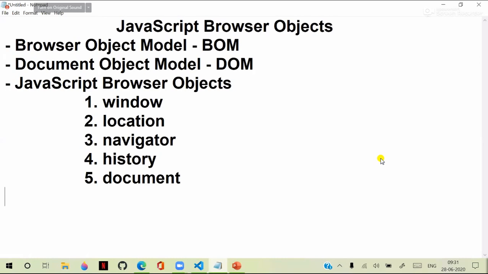The main purpose of these objects is to understand the client details, which browser the user is using and all such things. And some client-side interactions we can manage by using these objects. Let's see simply how to use them. So we have a window object.